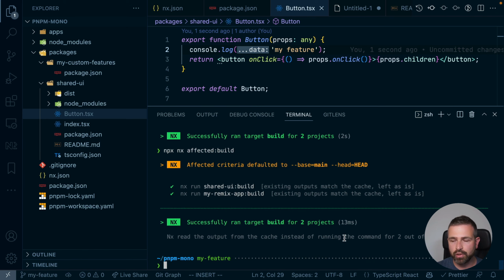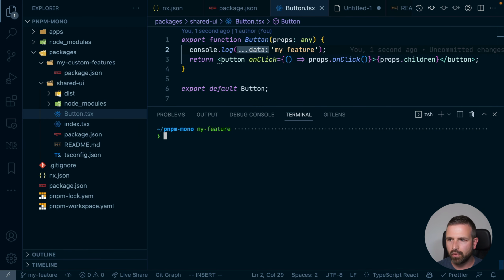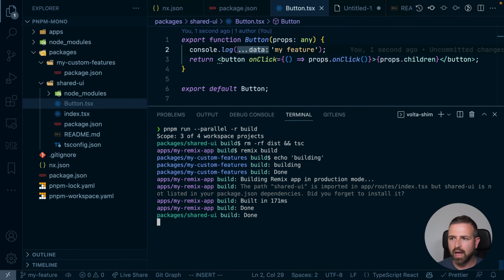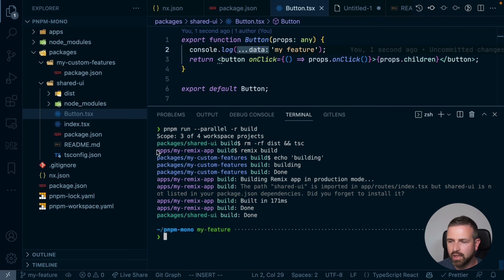Another thing you might have noticed while running this is actually that dynamic terminal output. If you remember before, when we ran pnpm run in parallel, the output would be interleaved. So you can see there's one output for the Remix app, then there's a couple for the custom features app, then again Remix app. So it's kind of hard to parse, specifically if you have like 50 or 100 projects in the same pnpm workspace, which is totally not unrealistic.